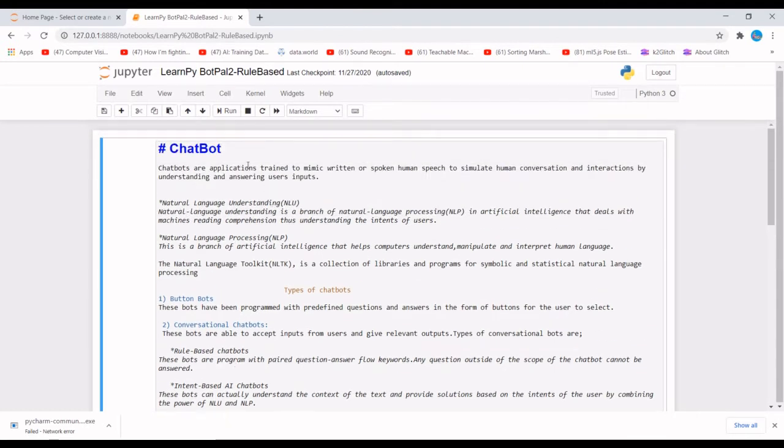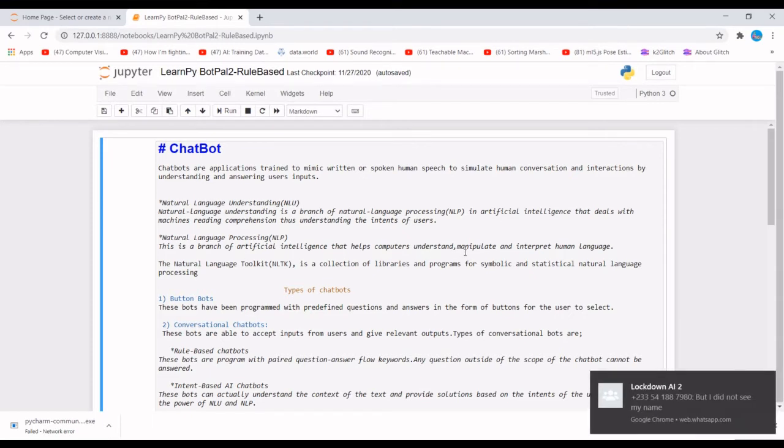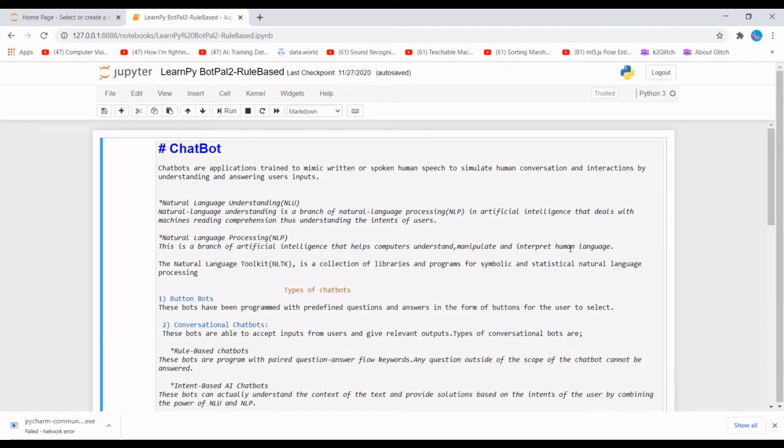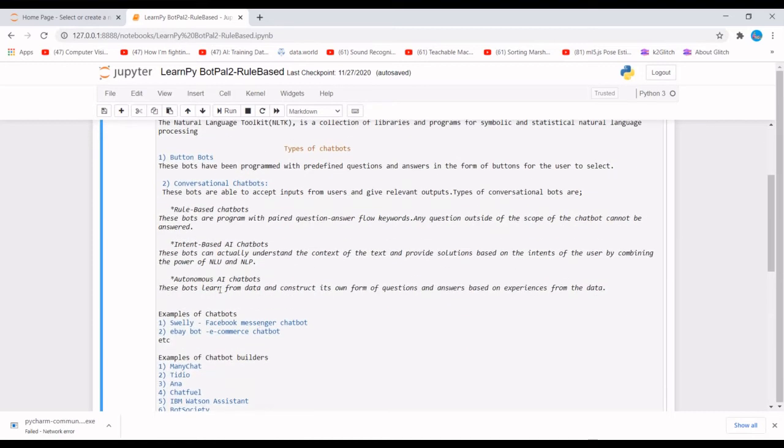And this is made possible using natural language understanding and NLP, natural language processing. The processing helps computers to understand, manipulate and interpret human language. And natural language understanding helps machines to make sense of users' input. Okay, so that's natural language understanding. So we have the intent-based and then the autonomous, as you see here. Okay, so let's just do this quickly.